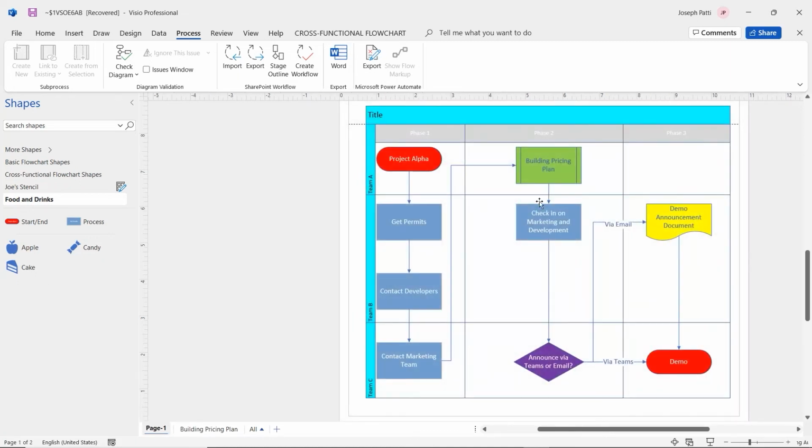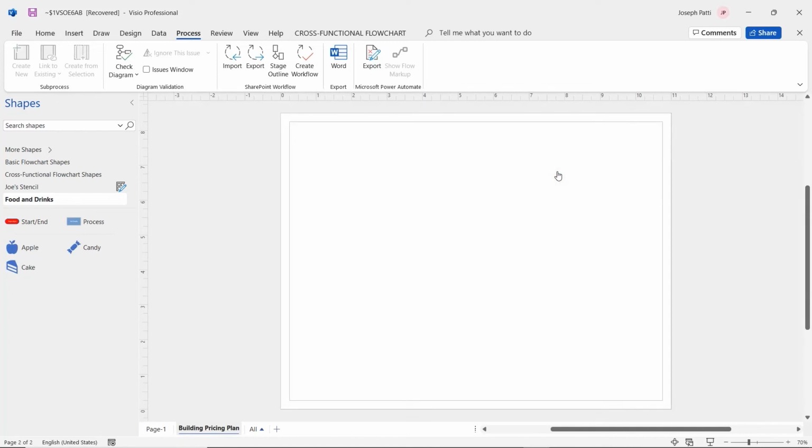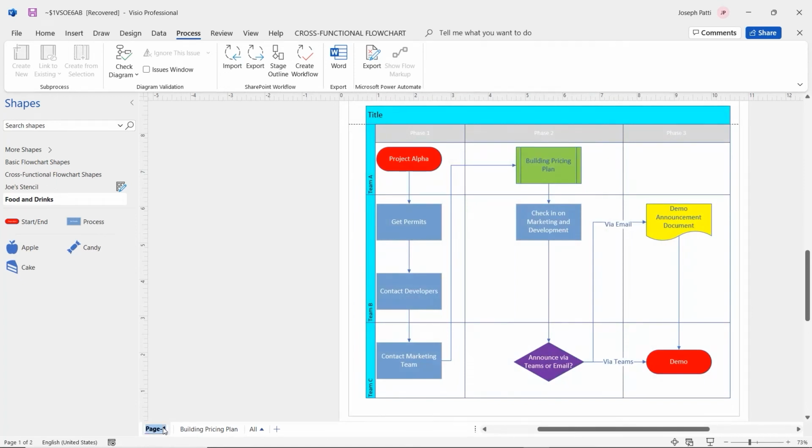Now, not only that, but it also creates that link. So if I use Control click, it will bring me to the building of the pricing plan workflow. And there we go, we're on that second page. Now I can rename page 1 if I wanted to, and I'll just double click and I'll just call it Project Alpha. And now we have our 2 sheets, Project Alpha and the building pricing. And this will link straight to that page, and this will link straight to the document.